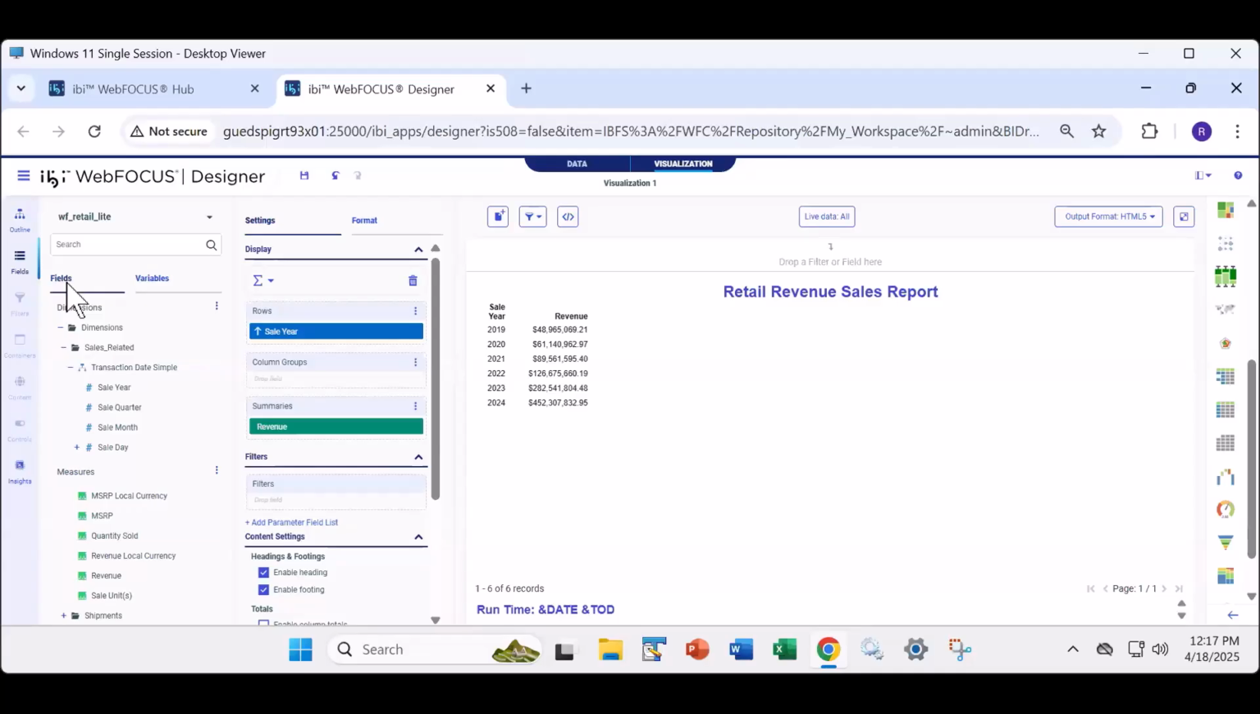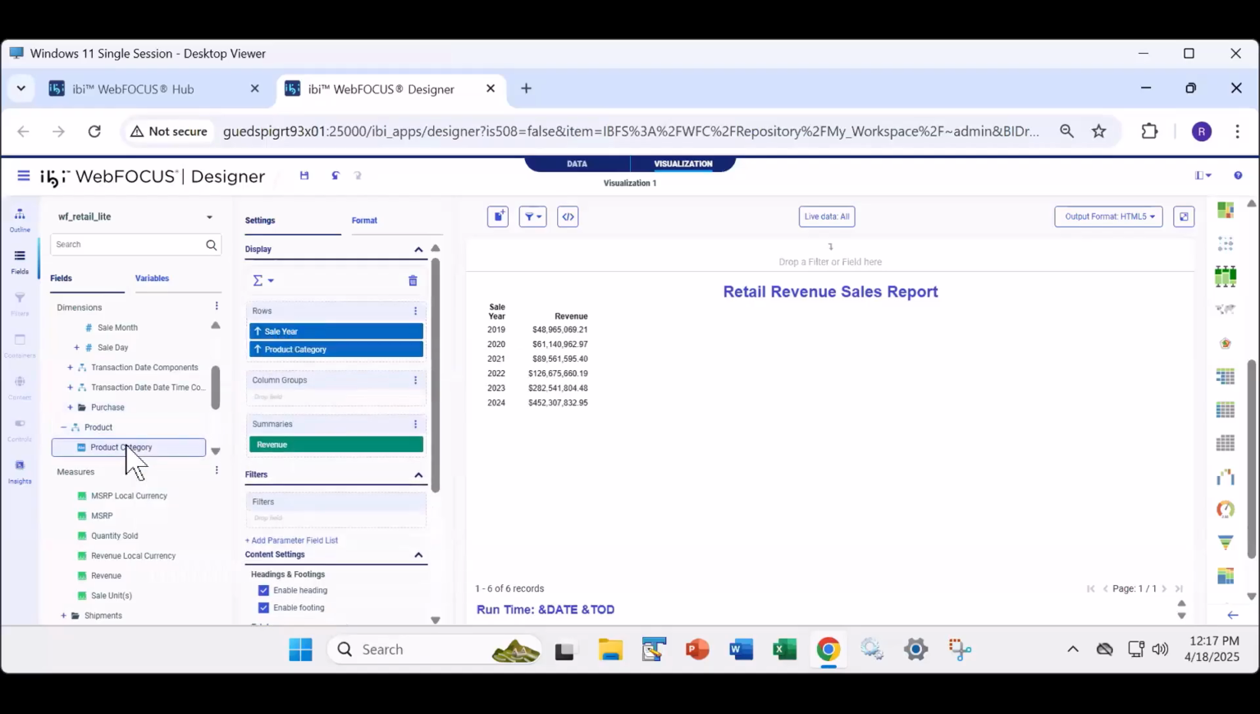And again, I know I have a very simplistic request right now. I want to change it up a little bit. I want to make it a little bit more complex. So one of the things I want to do is I'll add another sort field. Now, if I double click product category, it's going to go into the rows bucket after sales year, but then I can drag it in, or I can just drag product category into above sale year in the rows bucket.